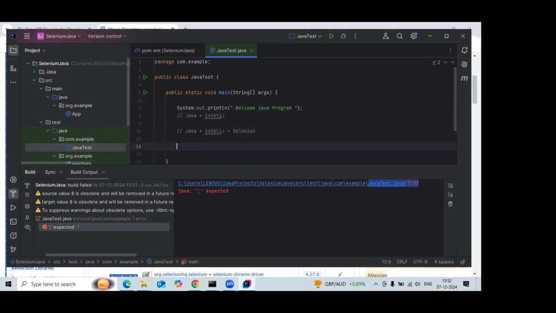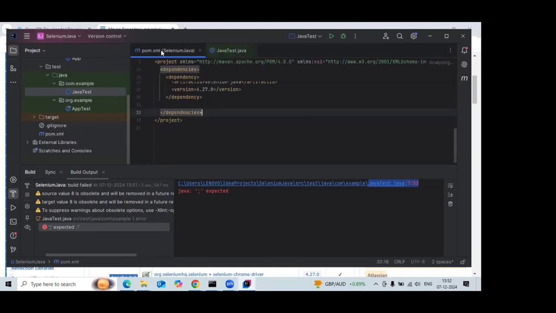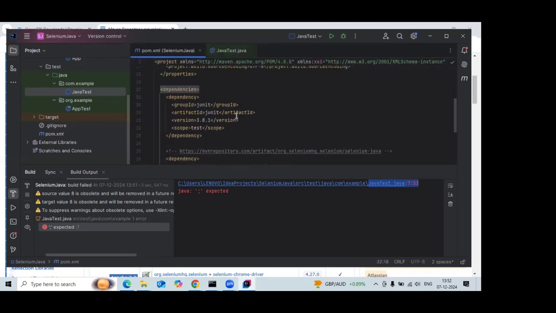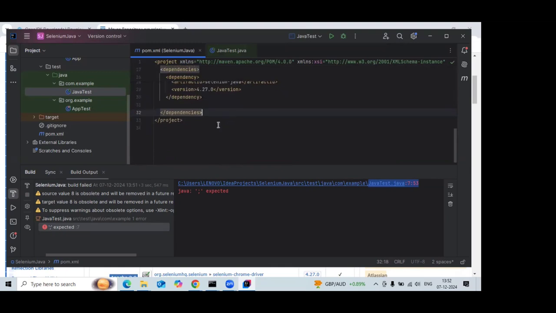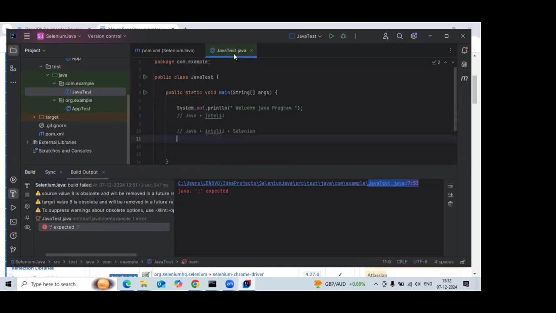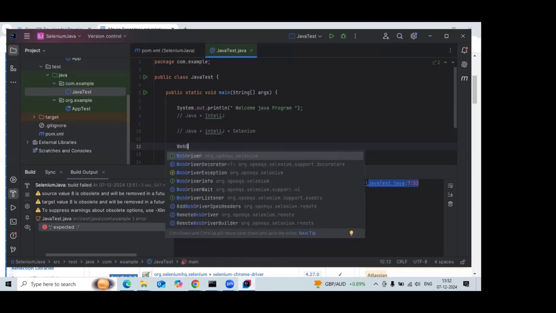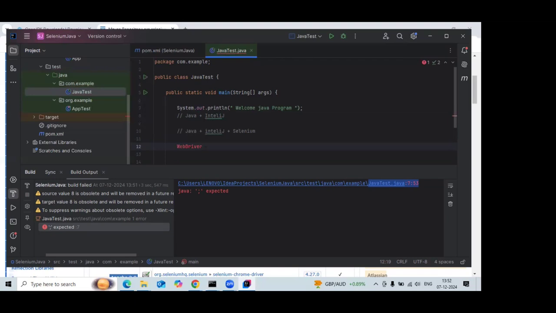Then we can start writing our scripts. Okay. So already in the pom.xml file, everyone can see we have added 4.4.27.0. Now let me add this WebDriver. What is a WebDriver? Everything I will explain, but as of now, just launch this one.